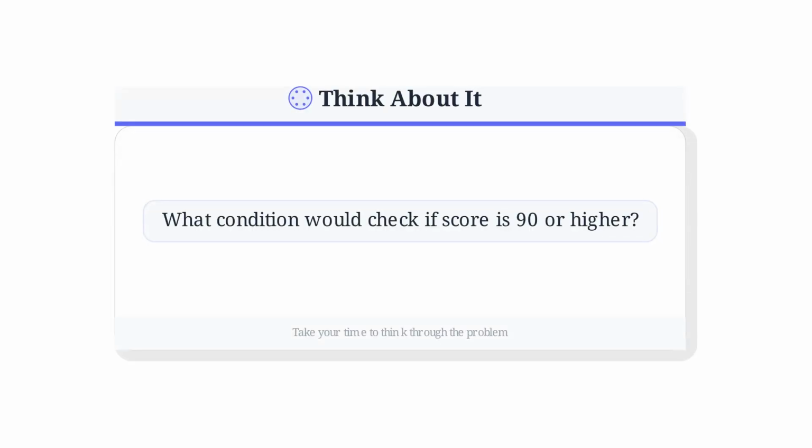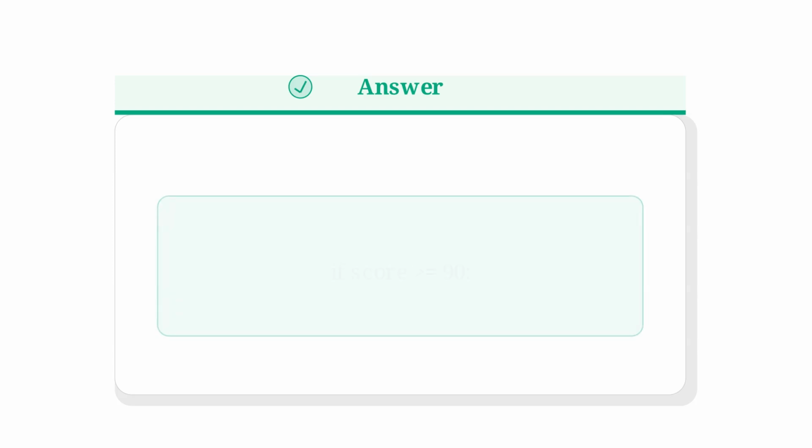Quick challenge time. What condition would check if a score is 90 or higher? Think about which comparison operator we need. Perfect. We use greater than or equal to: if score is greater than or equal to 90. The greater than or equal operator is our friend for minimum requirements.